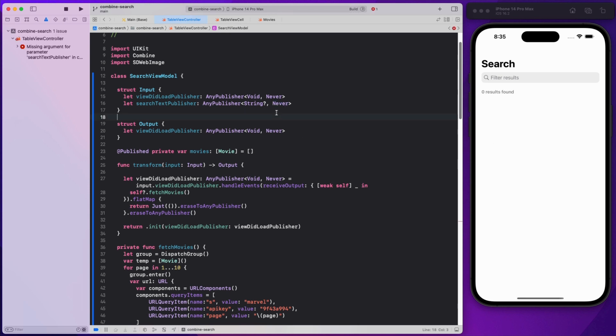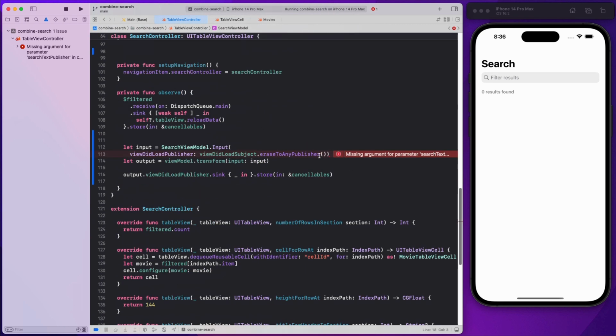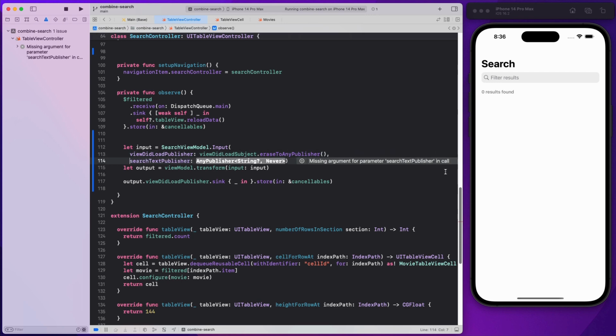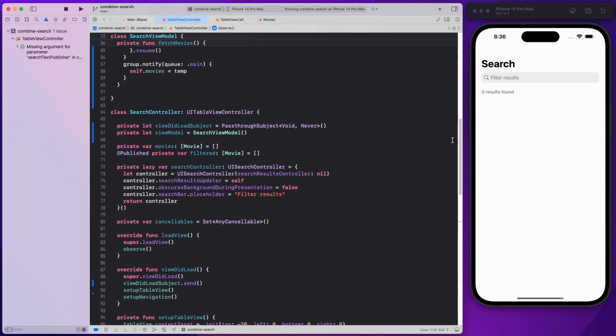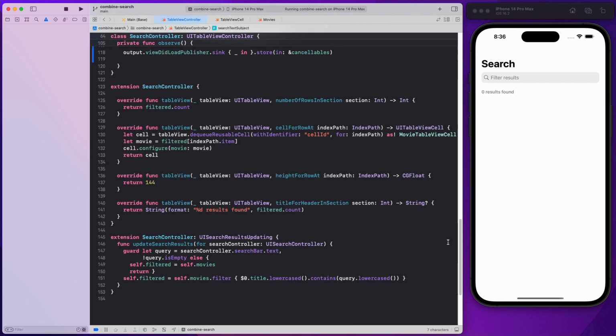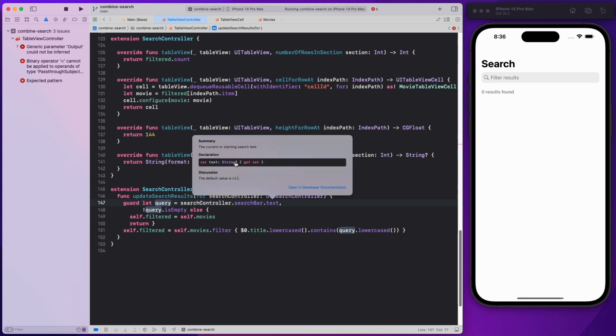Okay, command B to build. Obviously, it's going to complain, build failed. So let me come down to the part where it fails, which is over here. I have to pass in the search text publisher. So currently I don't have any reference to that. So what I can do is come all the way to the top. Let's call this search text subject. Again, this will be a PassthroughSubject. It will take the same string optional, and you might be wondering why it is string optional here. The reason is that searchController.searchBar.text is actually a string optional.